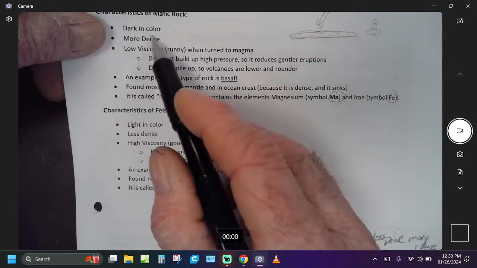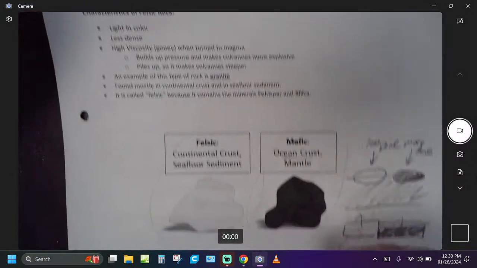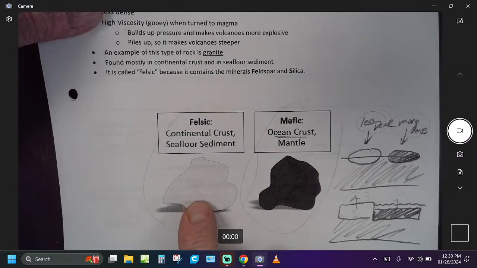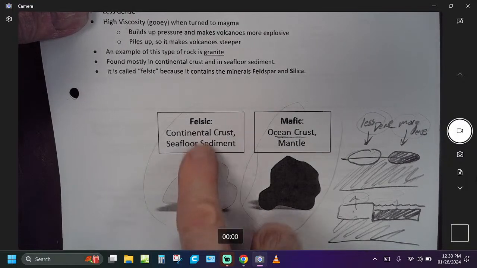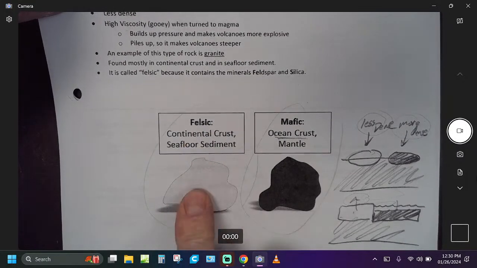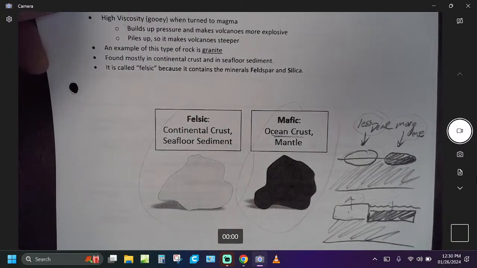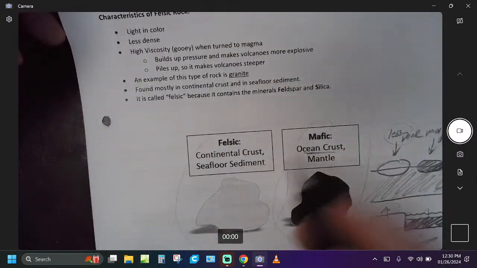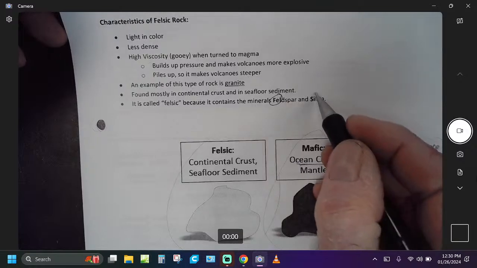That's why it has a big density. And then this other kind of rock, again, you don't have to memorize this. I'll remind you. This is called felsic, and it's less dense. It's lighter in color. If you melt this, this has feldspar and silica in it.